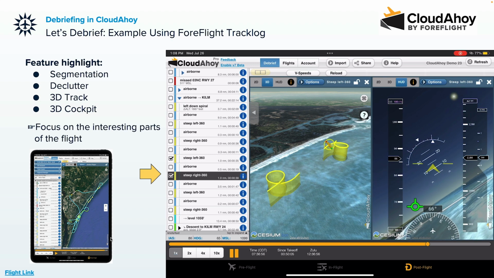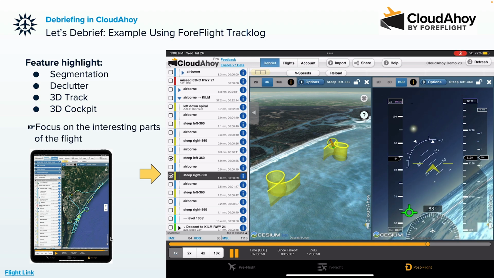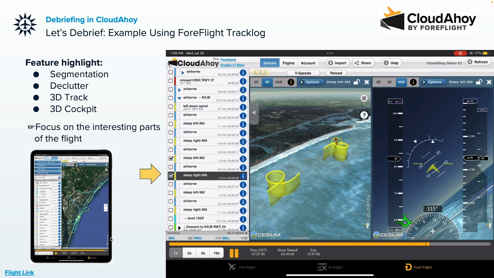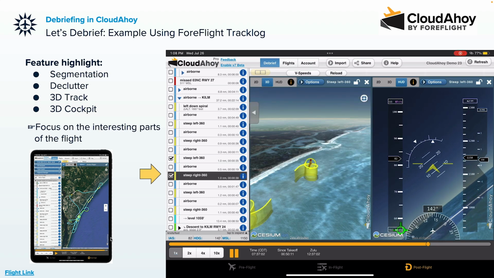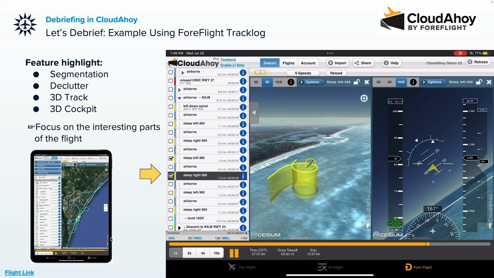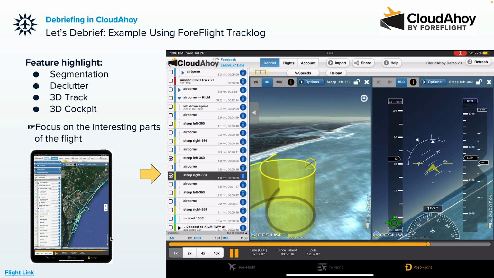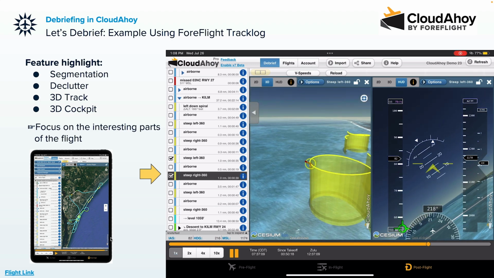Here's an example of a CloudAhoy debrief playing in real time. You can see there in that segments list that we're looking at two 360-degree steep turns that our colleague Drew flew off the coast of the Carolinas.